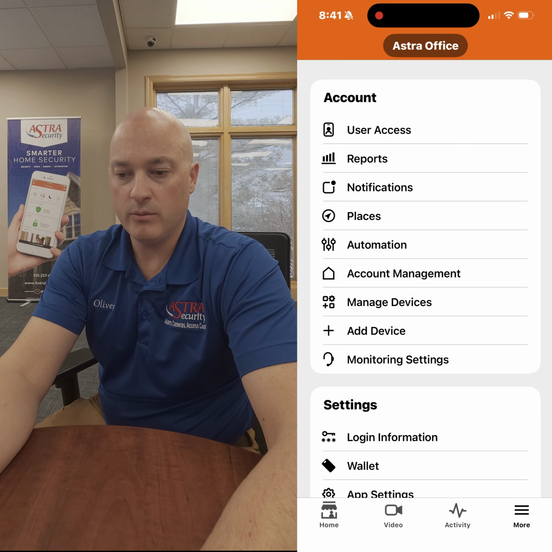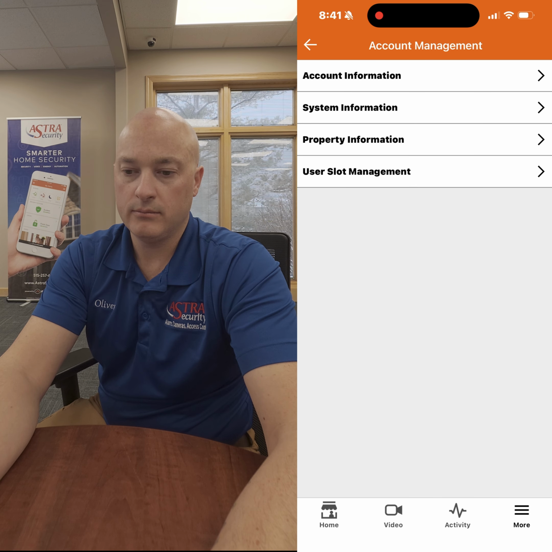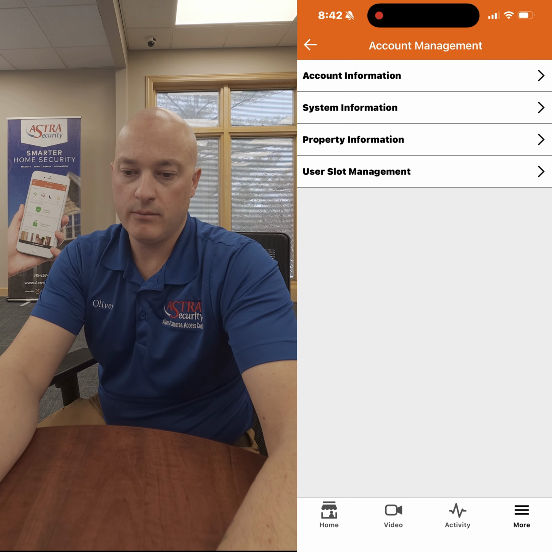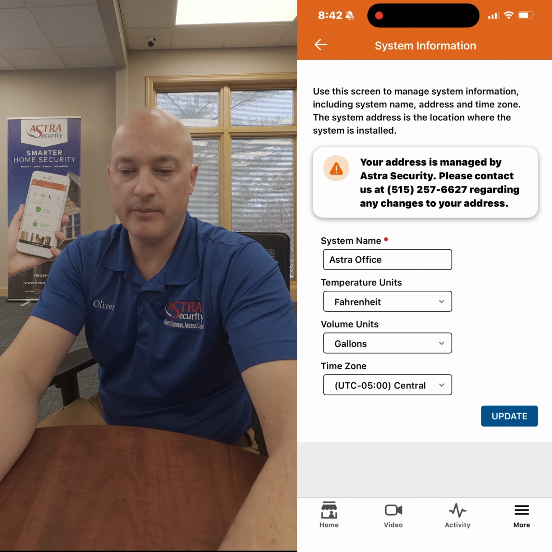Below automation, we have account management. We can click on system information. This is where we can change the name of our system.